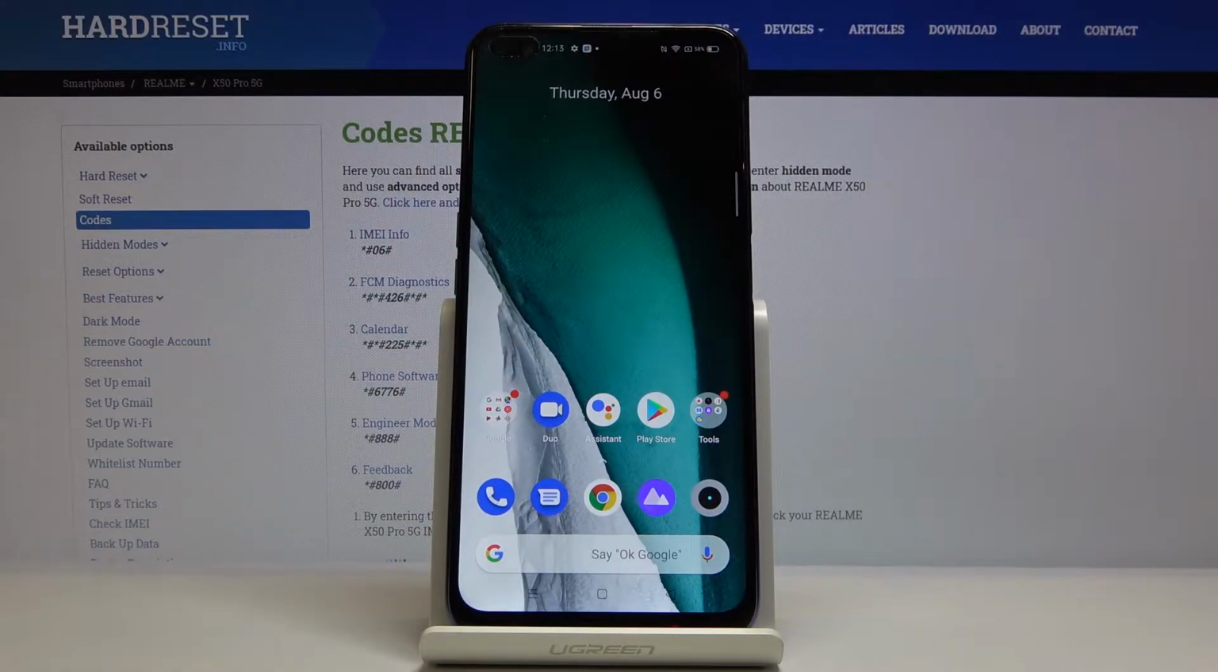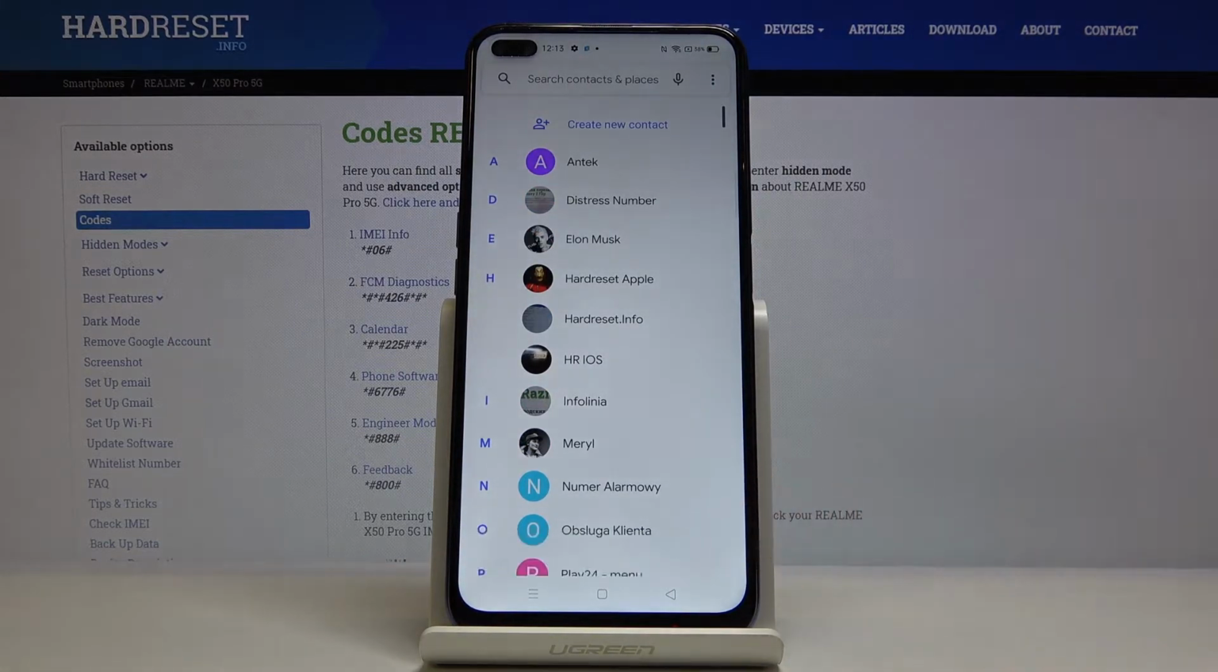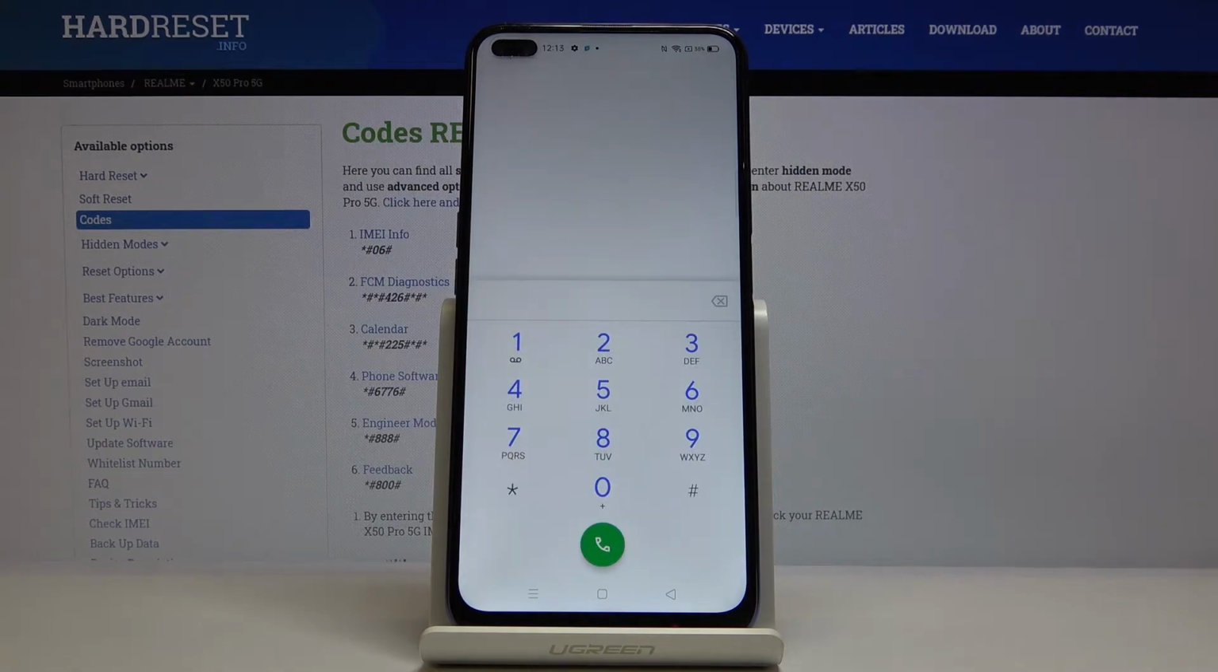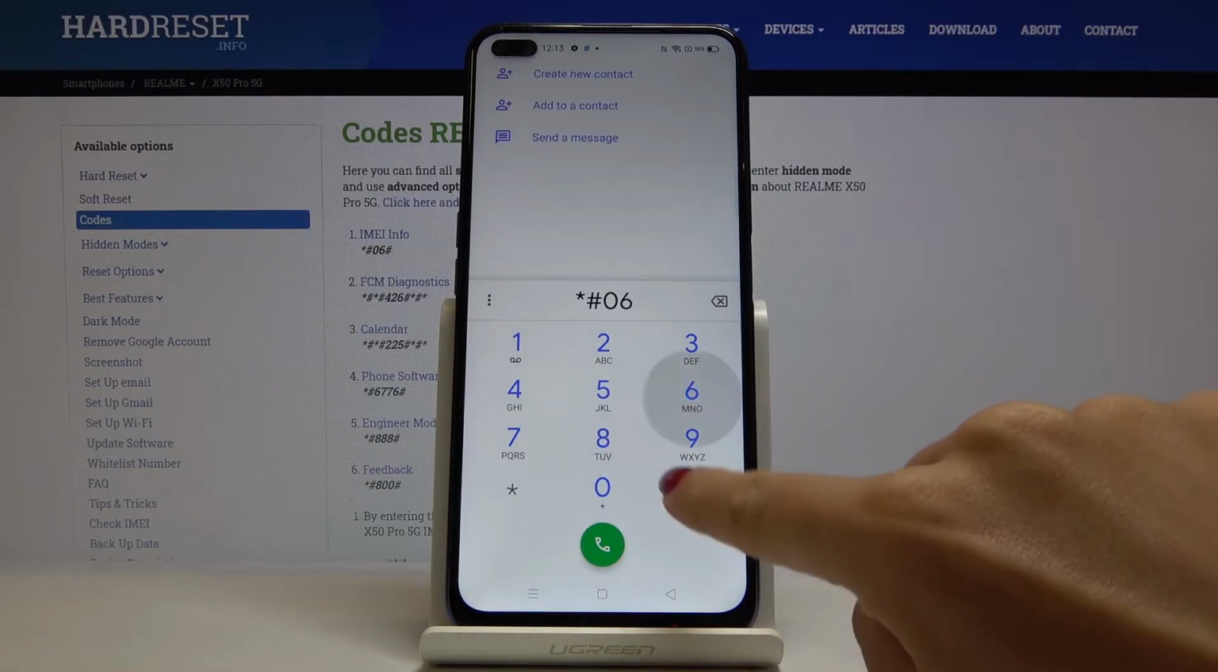In front of me is Realme X50 Pro 5G, and let me show you some of the secret codes that you can use on this device. So first of all, you have to open the phone dialer, go to your keypad, and let's start with the shortest code, which is *#06#.